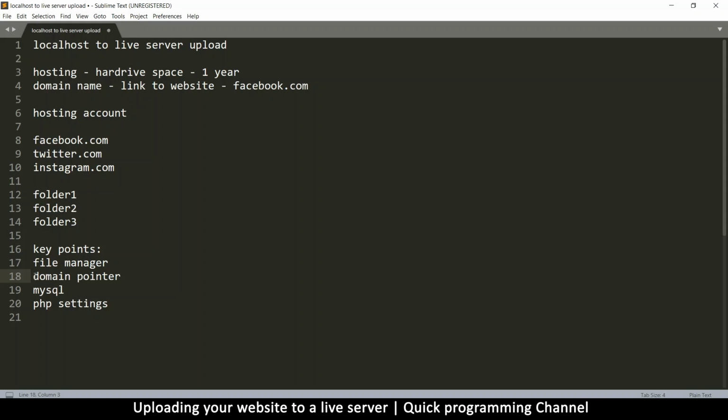And then there's a domain pointer. You need to know where the domain pointers are. That way you can point each domain name to a particular folder. Now, on certain systems, like the ones we're going to be using here that are free, these things are automatic. They are done for you. You don't have an option, because you can only have one domain name and obviously one folder. So they don't give you these options. But if the option is there, find it, this domain pointer.